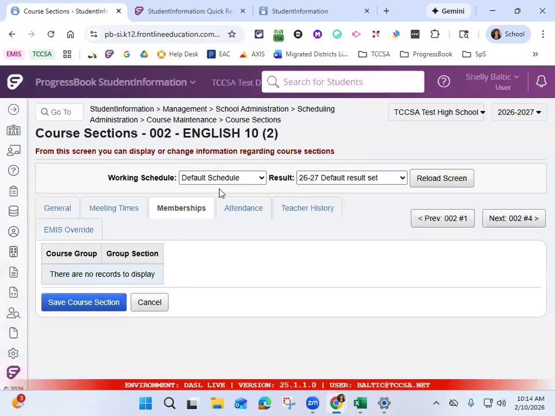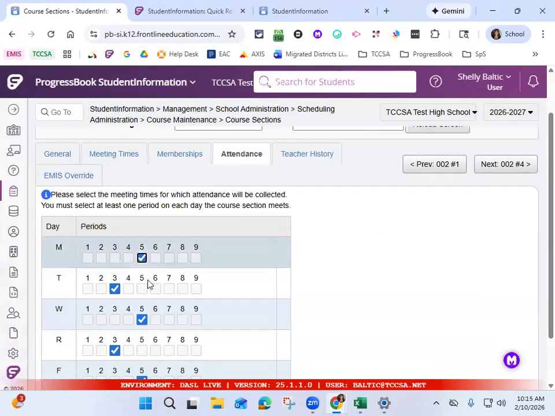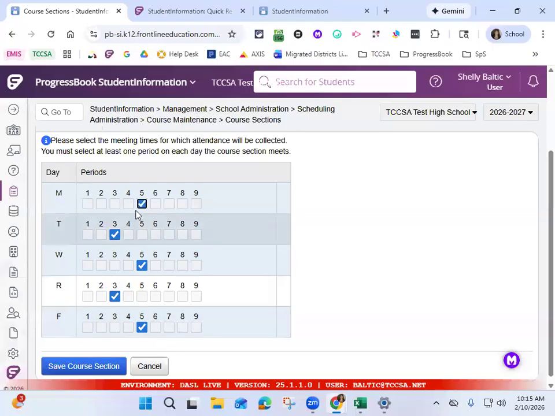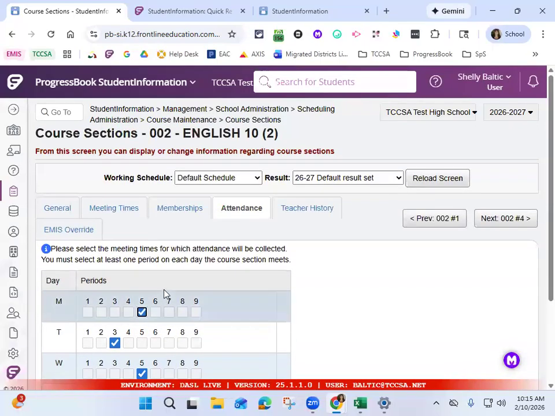Our memberships, some people might see this if you have course groups. If you're grouping A and B together because you have semester classes, you would see those listed here. Attendance just marks the period that this class is in attendance. This honestly does not matter because our teachers don't do period attendance in student information. Our teachers are taking period attendance in gradebook. So this is more for period attendance in student information.